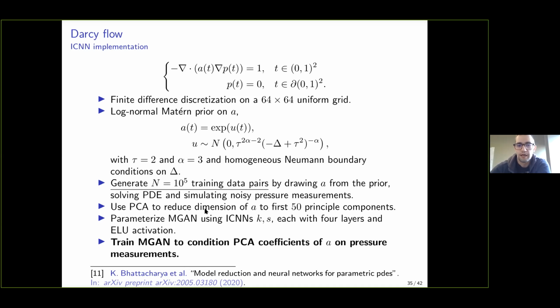We use PCA to reduce the dimension of A to 50. We've had a lot of success with this, generally for training neural networks to work on function spaces. Doing this PCA dimension reduction works surprisingly well, at least for elliptic PDEs because of their smoothness. Then you parameterize your MGAN using input convex networks, and you train the MGAN to condition the PCA coefficients of A on pressure measurements.